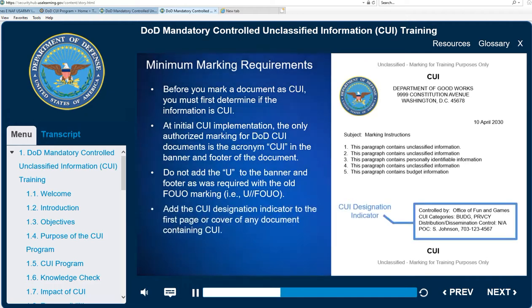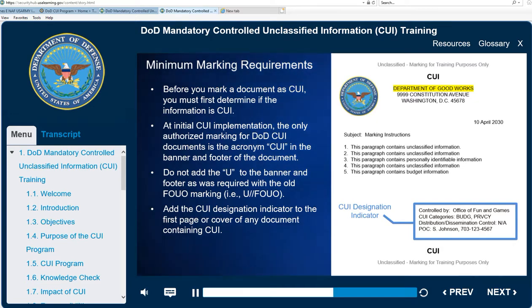There is a requirement to add the CUI designation indicator to the first page or cover of any document containing CUI. This indicator will be located in the lower right corner and must contain at a minimum the name of the DoD component determining that the information is CUI. If letterhead is used, this line may be omitted. Note in the example on the screen that this document was on letterhead, so that line was omitted. The second line must identify the office making the determination. During DoD's initial implementation, this will be the originator of the document.